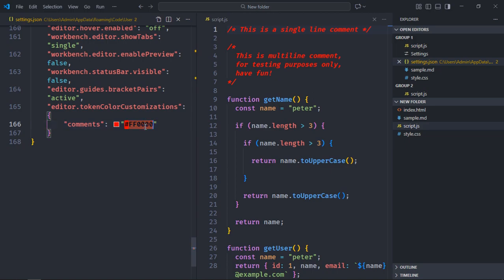Now let me make it a green color. I hope the green text will work. Okay, it's not working, so we have to provide a hex code. Let's try this random hex code here. So you can see the color is actually kind of a light green. So in a similar way, you can pick your own color here and just save the file.